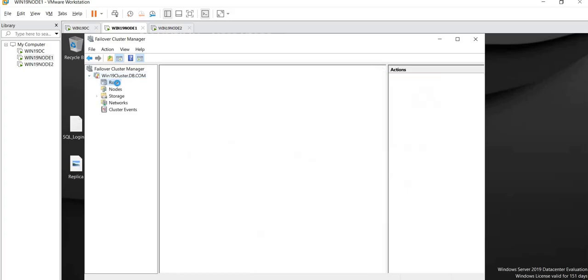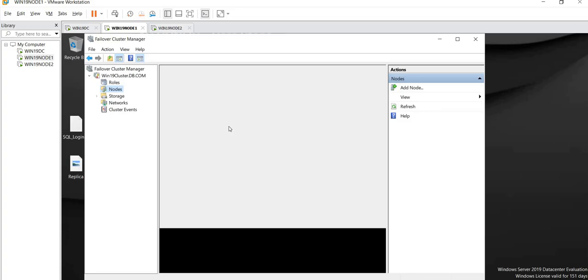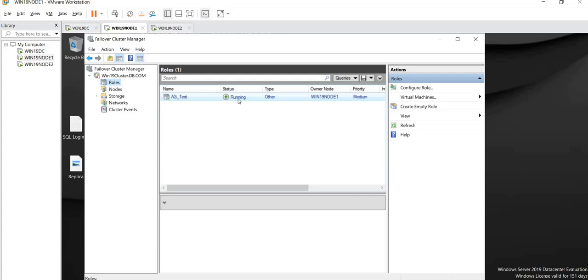So this is the failover cluster manager. From here we are supposed to operate the cluster. We have roles, we have nodes. The nodes, whatever replicas we have added, we can see here, node 1 and node 2 both were approved. The role is very important for the cluster. Role should also be running.